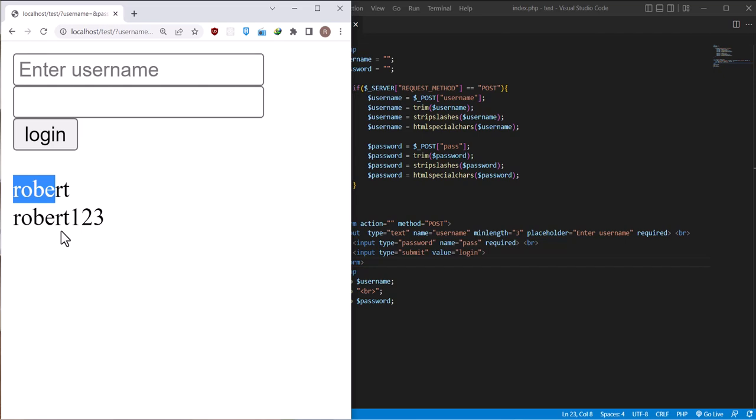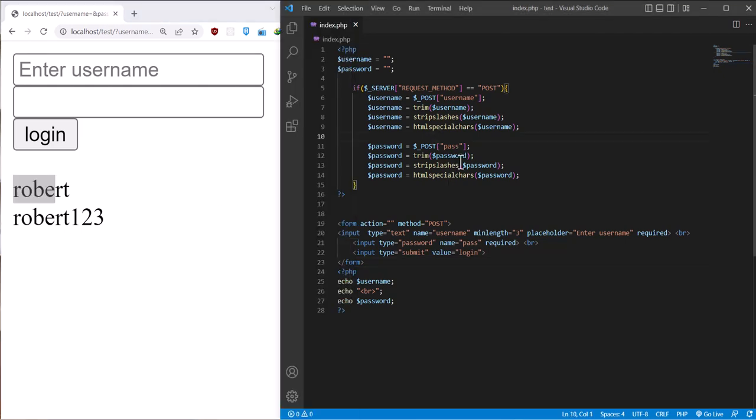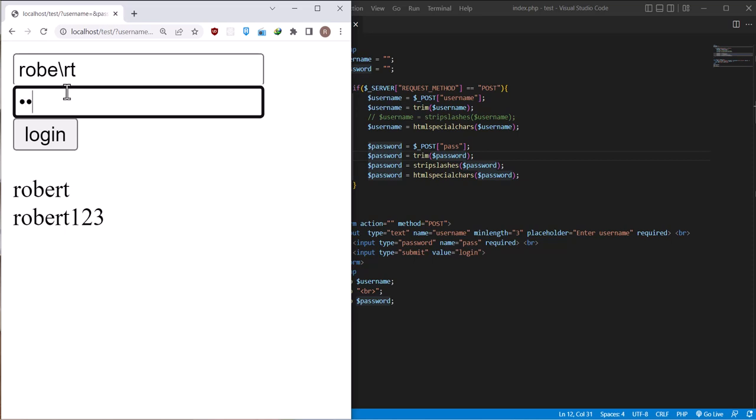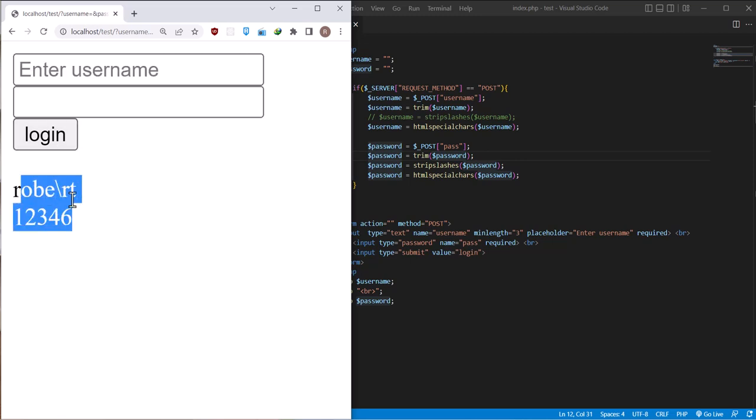What if we never had these validations? Let me comment out one of them. Let me do the strip slashes on the username and save this. Now at the name, I'll type Robert and add a slash. I'll put that between the ERT and type 123456 at the password. Now I'll click on login, and you can see the slash is being displayed.